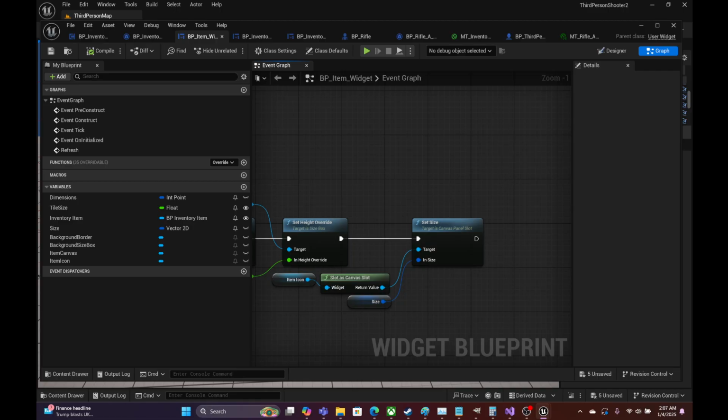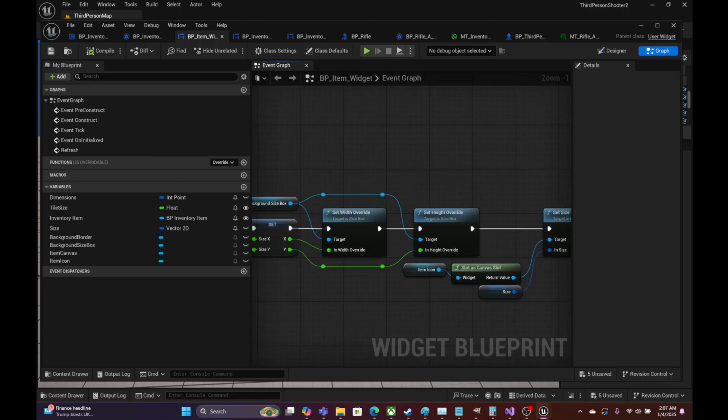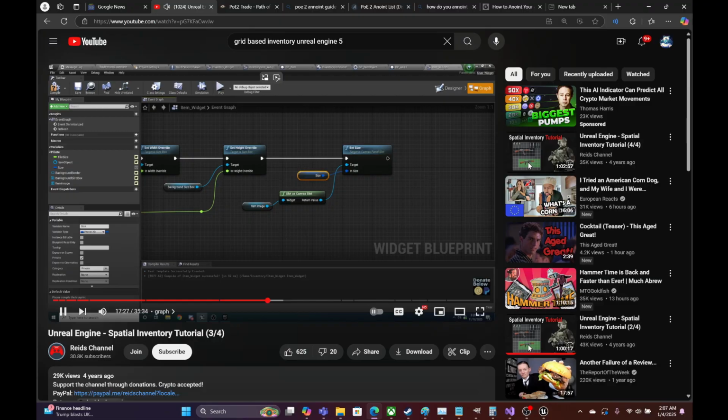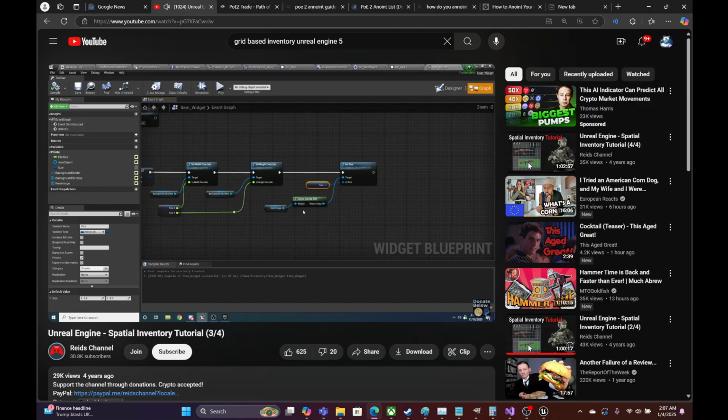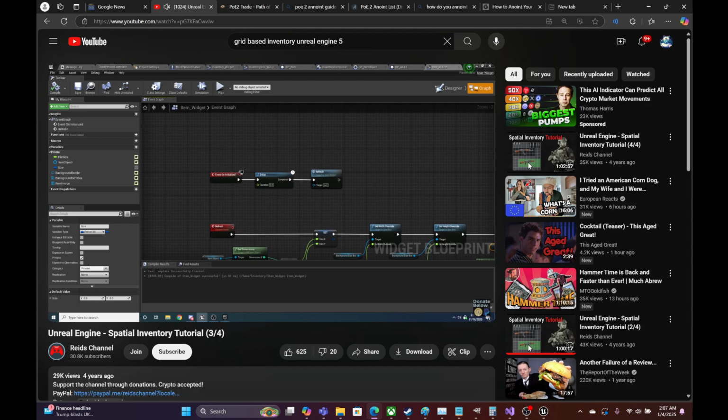Set size. Okay. So now, that is our location refresh function for our item. Pretty straightforward. We're just setting the size of it. And then let's see if there's anything else we should do here.